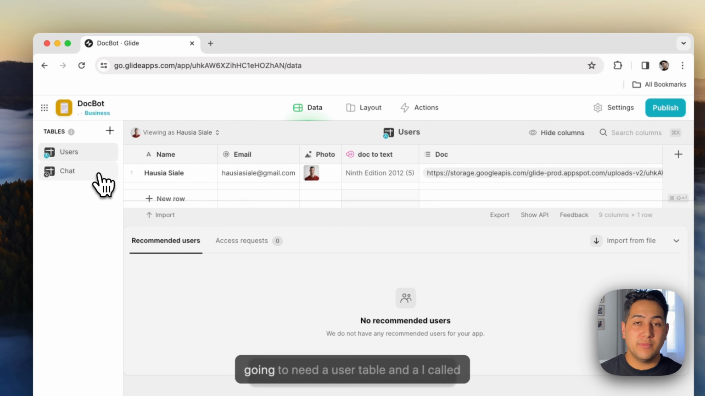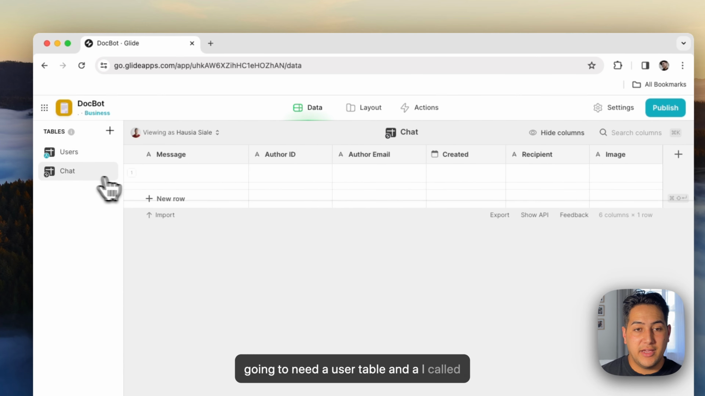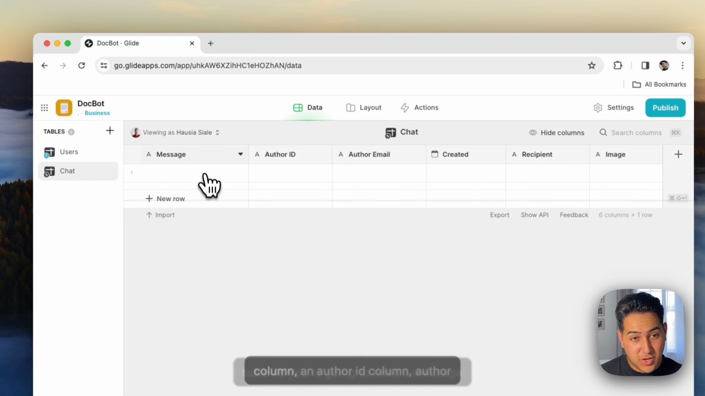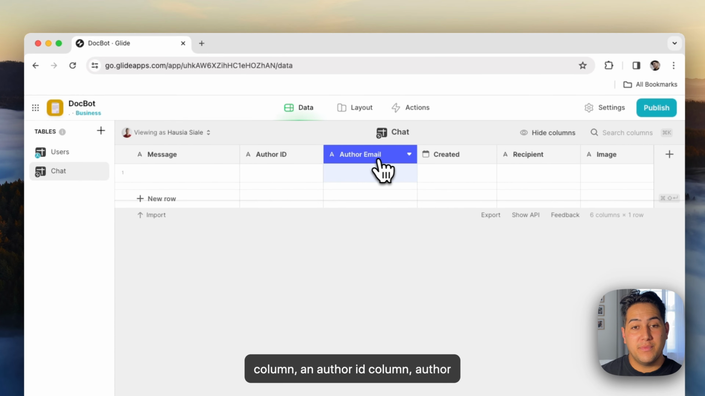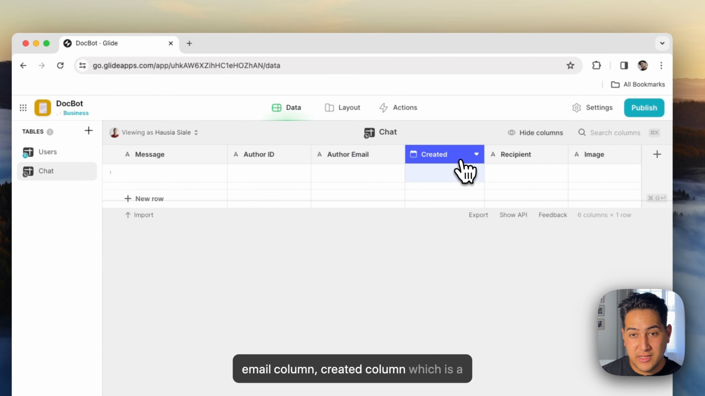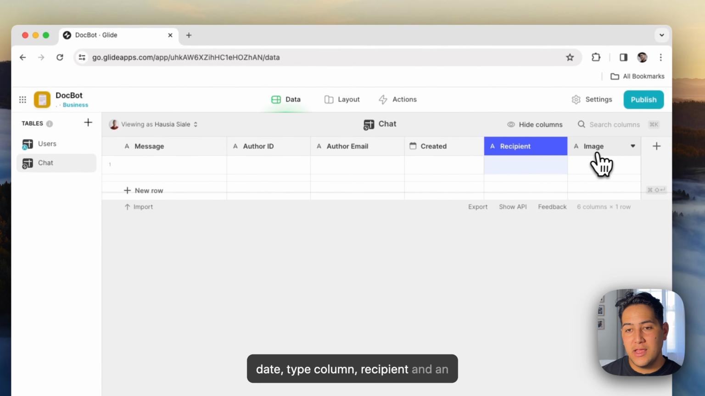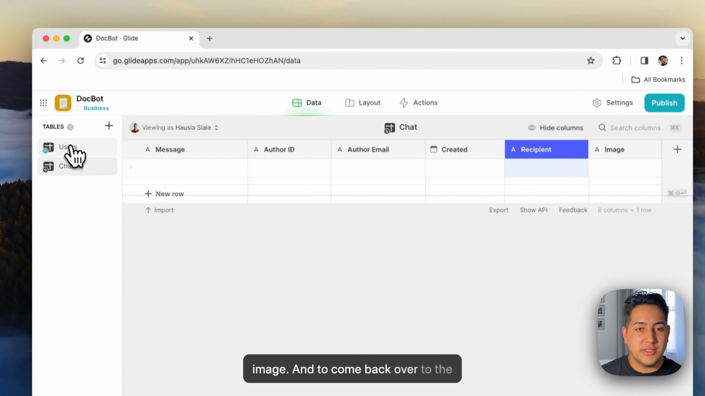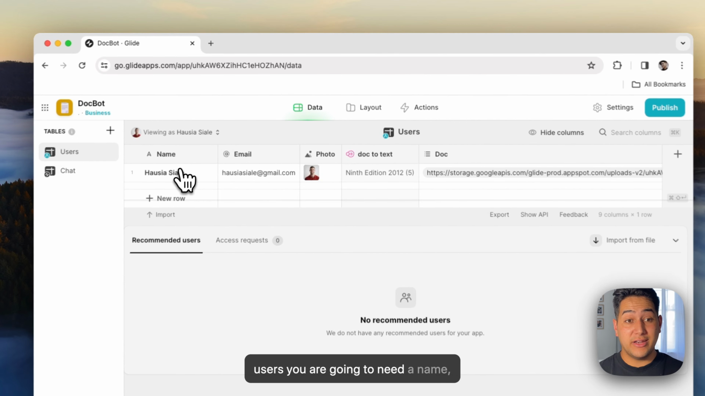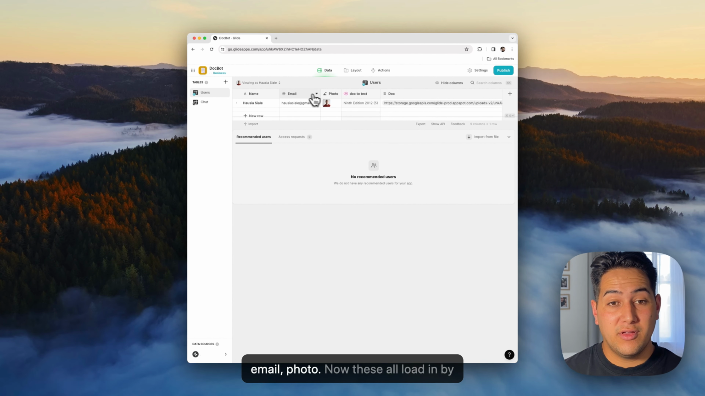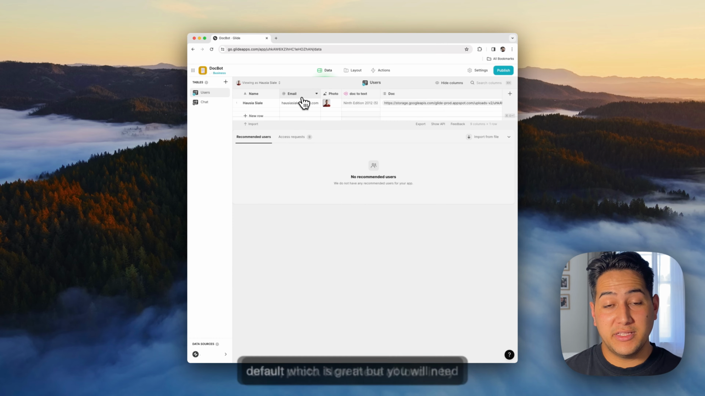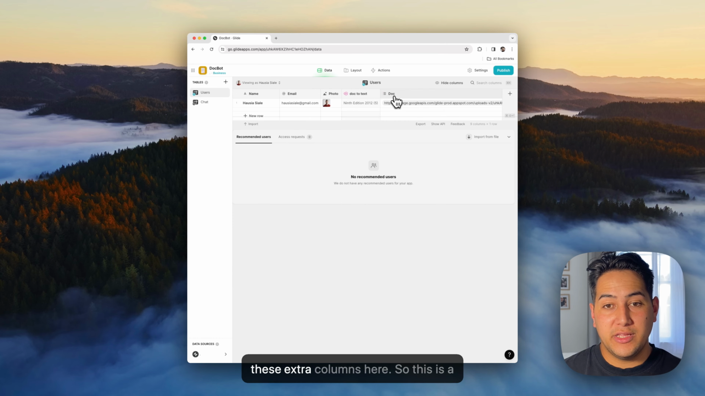So 2 tables, you're going to need a user table and I called it a chat table, but you can call this whatever you like. Let's start with the chat table. So you're going to need a message column, an author ID column, an author email column, a created column, which is a date, a type column, recipient, and an image. And to come back over to the users, you are going to need a name, email, photo. Now these all load in by default, which is great, but you will need these extra columns here.